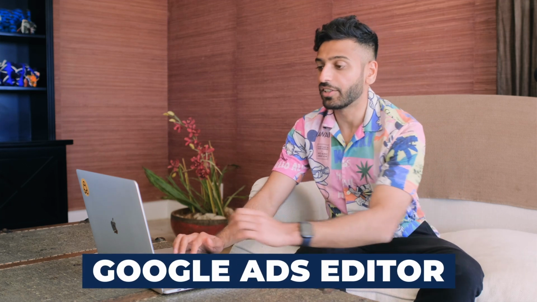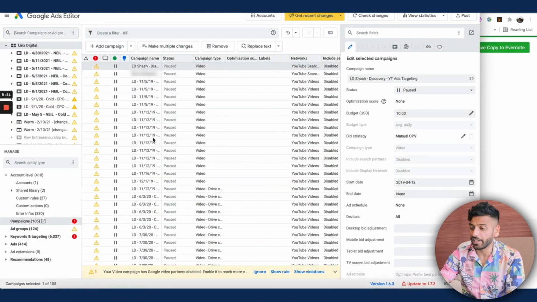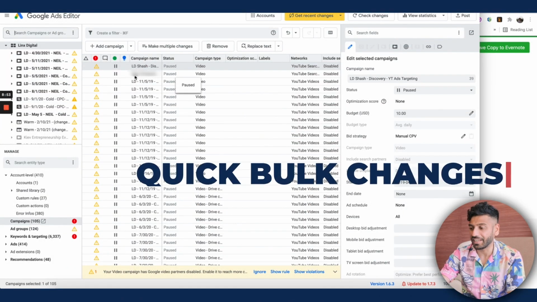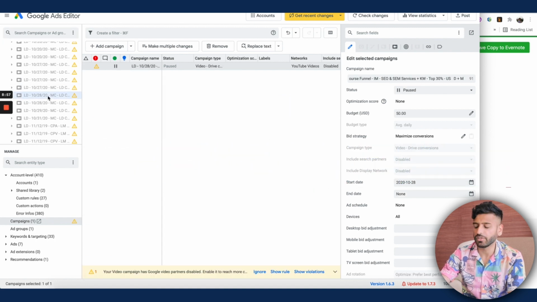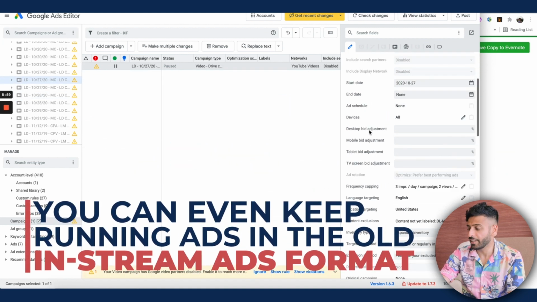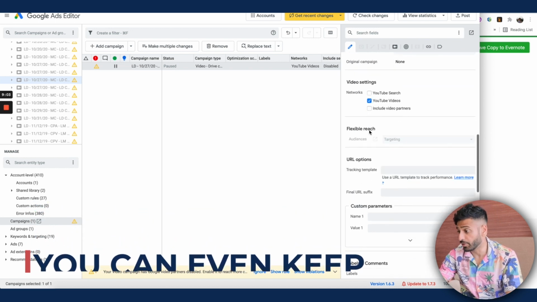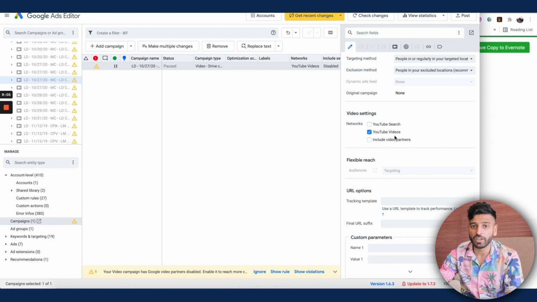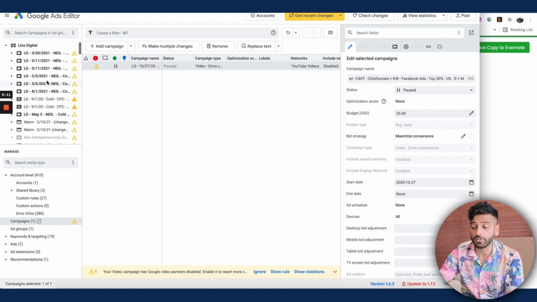So Google Ads Editor is incredibly useful. Let me just pull it up. So this is Google Ads Editor. And what it allows you to do is make changes in your campaigns in bulk very quickly. You can duplicate campaigns, you can change them. You can even keep running ads in the old in-stream format and exclude the display network, which you still cannot do on the Google Ads website interface. So this is a really, really powerful tool. We love using Google Ads Editor.